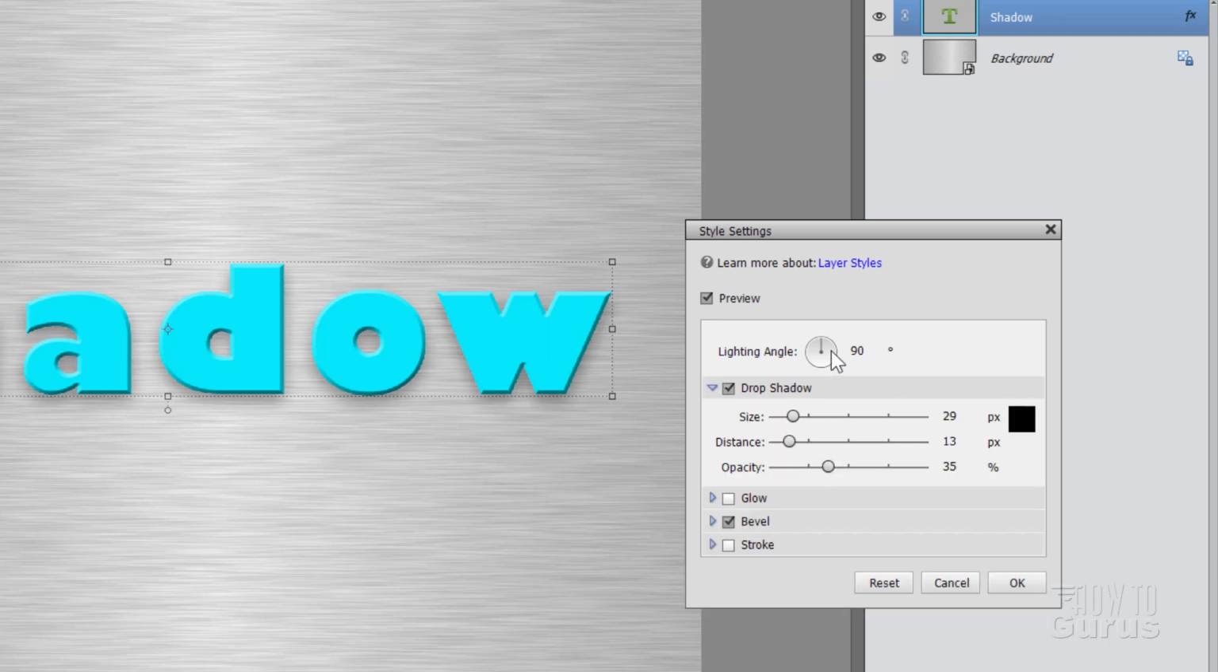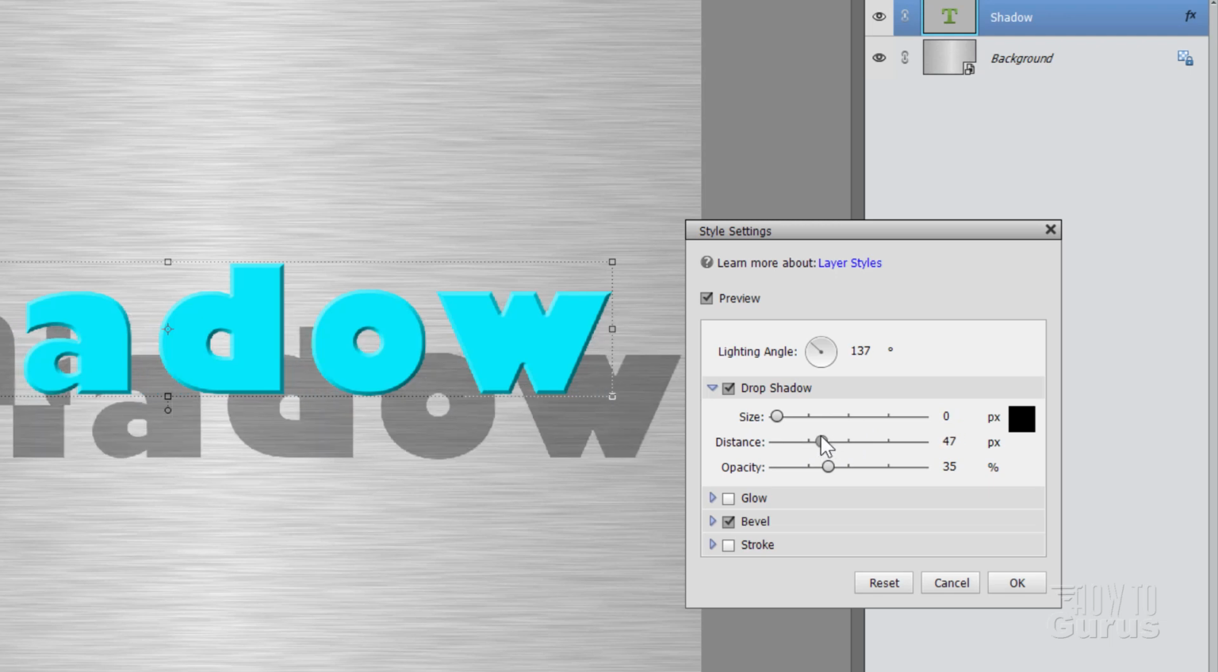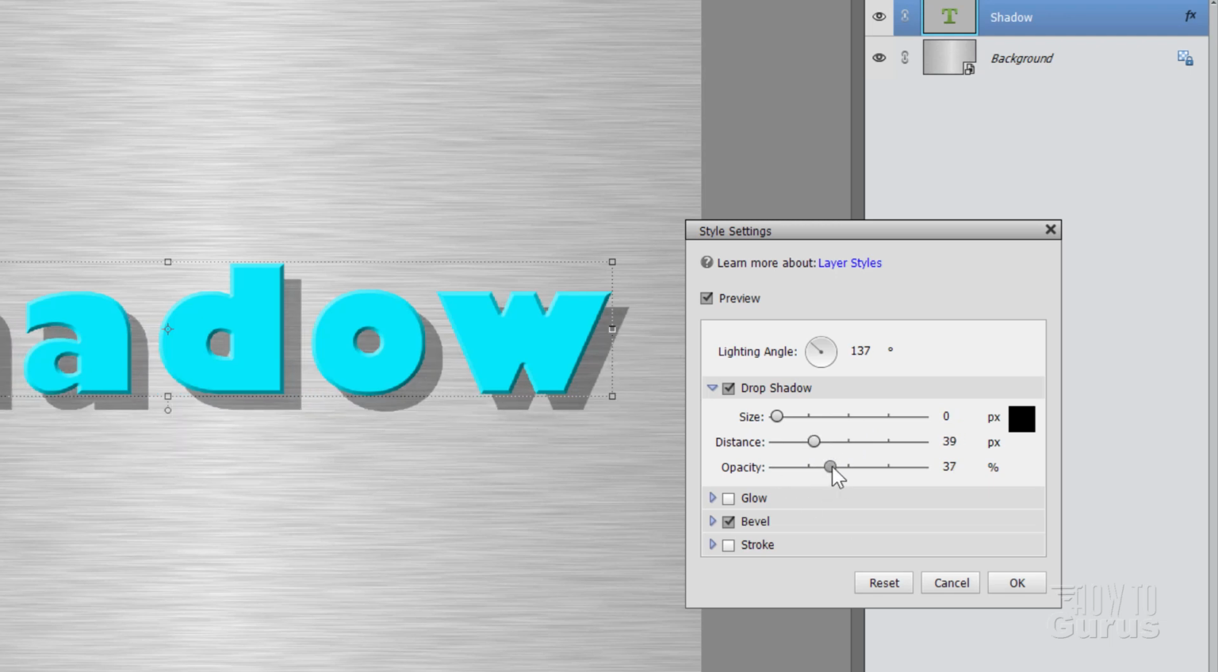Now it has 3 settings and a lighting angle. I normally put the lighting angle over here to the left-hand side a little bit like that. Seems to work out well. Now the size, right here, you can kind of see that the size is how blurry the shadow is. So there's very little, and there's real blurry. The distance is how far out the shadow is. There you go. And the opacity is how dark it is.